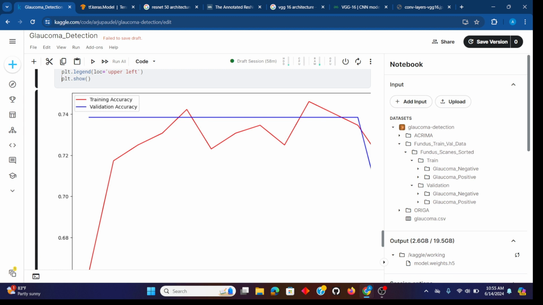I think training accuracy has gone pretty high, but our validation accuracy has decreased, isn't it? It decreases at the end, which is not good. So we have to do some tuning, and I will do that in my notebook. Oh, this is not good, isn't it? It's decreasing.